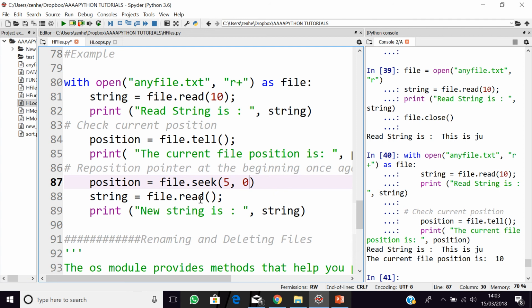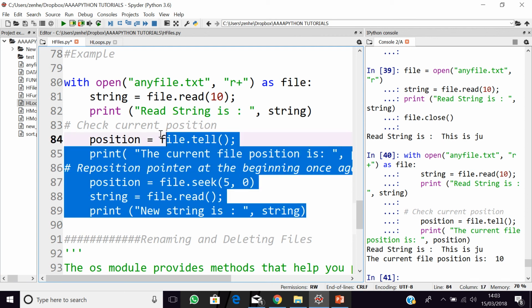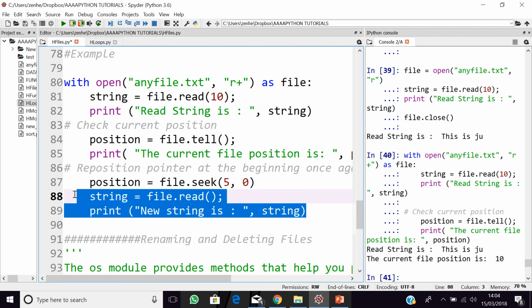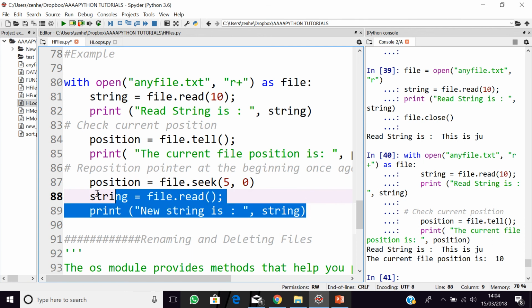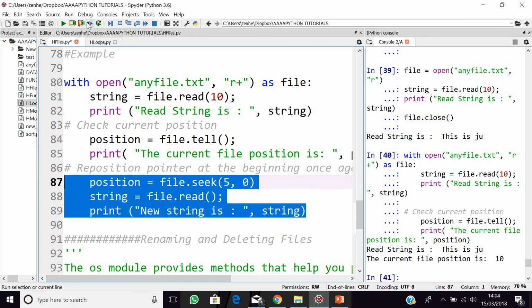So string equals file.read. We read the content of the file, and then the new string is string. Let's print it again, because remember the pointer has now been moved. Look, this is file.seek. This operation moves the pointer to the beginning and then starts reading from the 5th position. So let's run it. I want to run it without this and see what error it might give us. Let's run it without that.